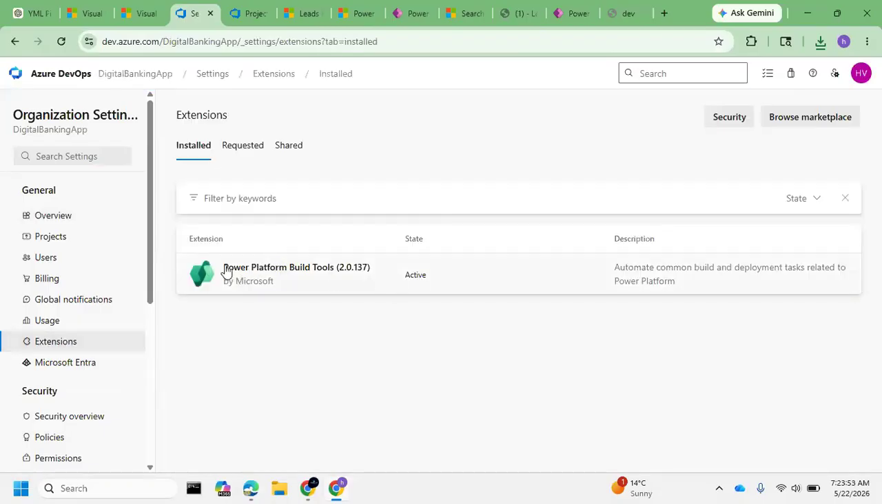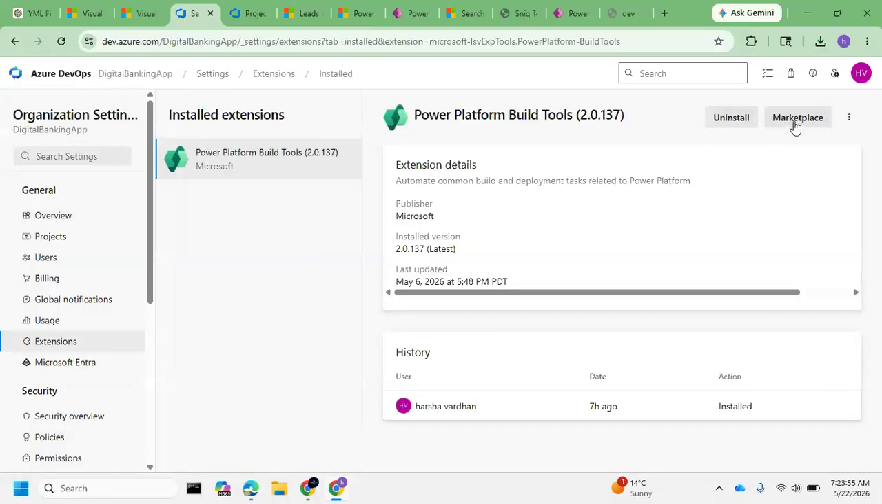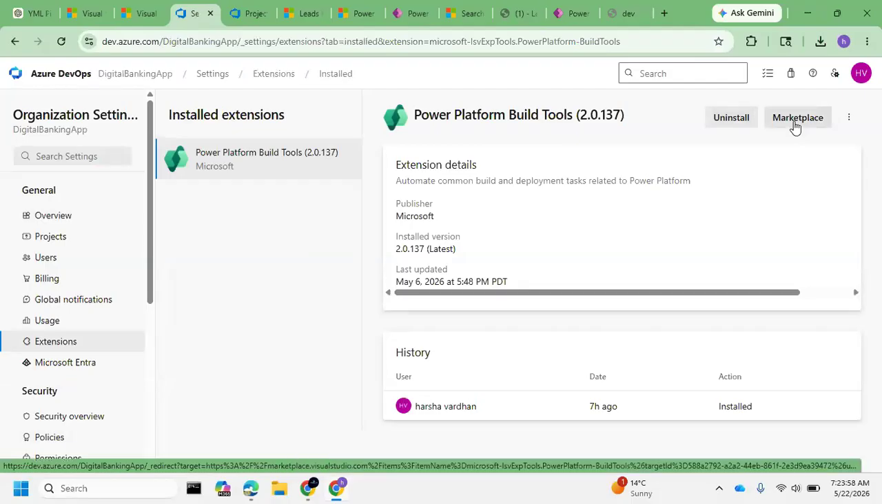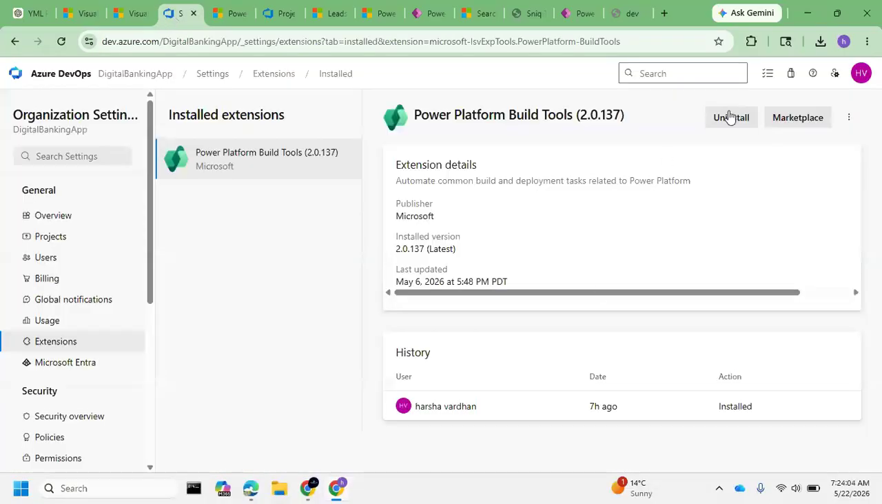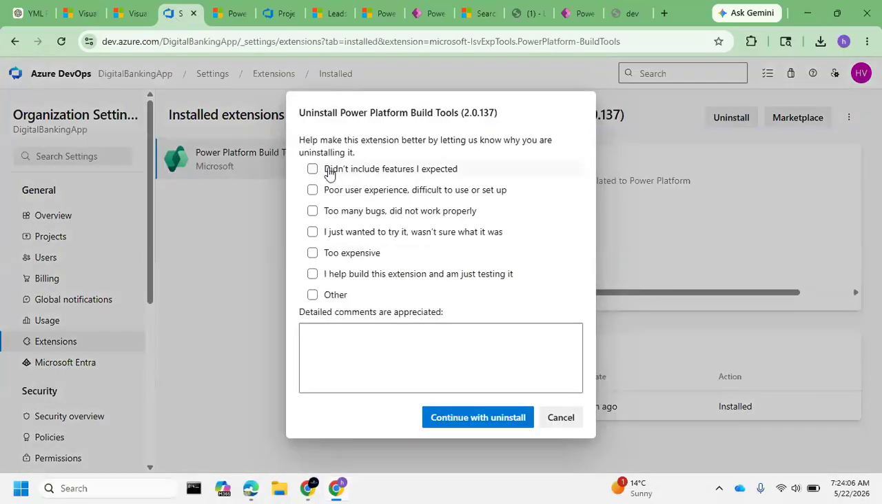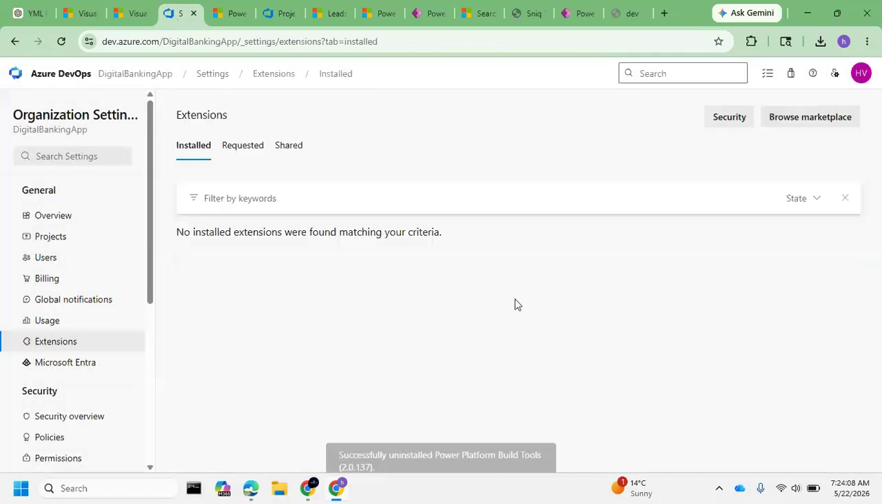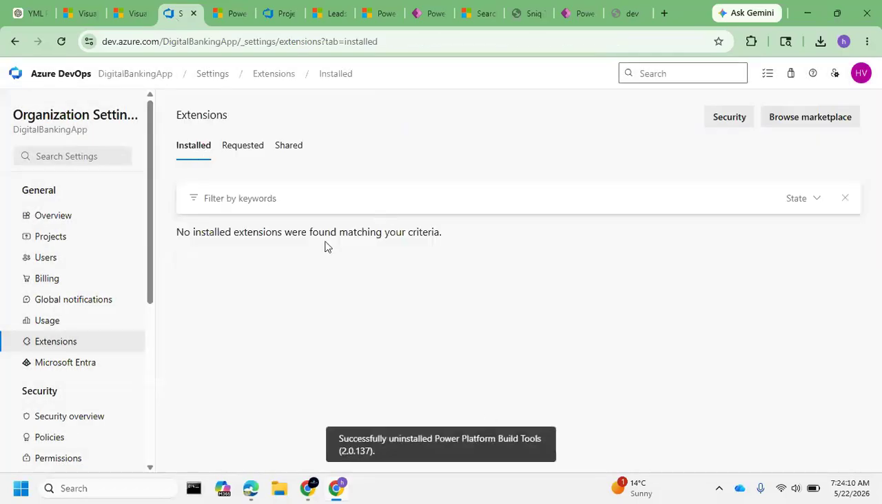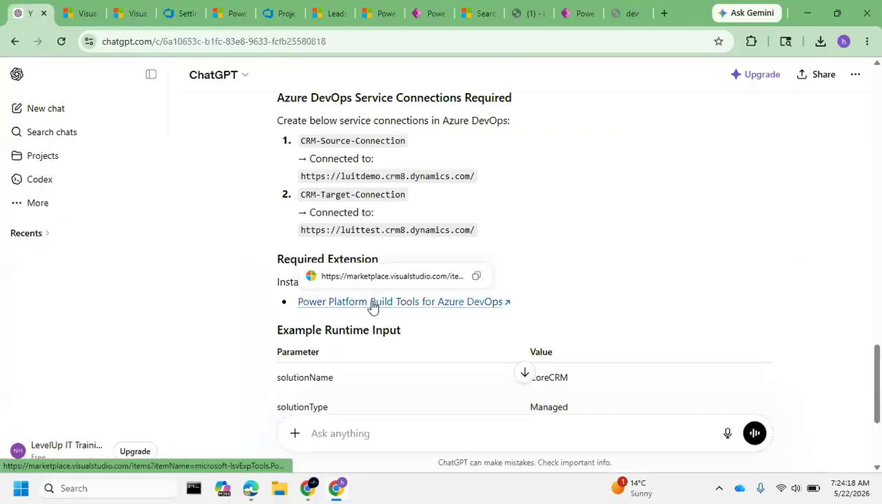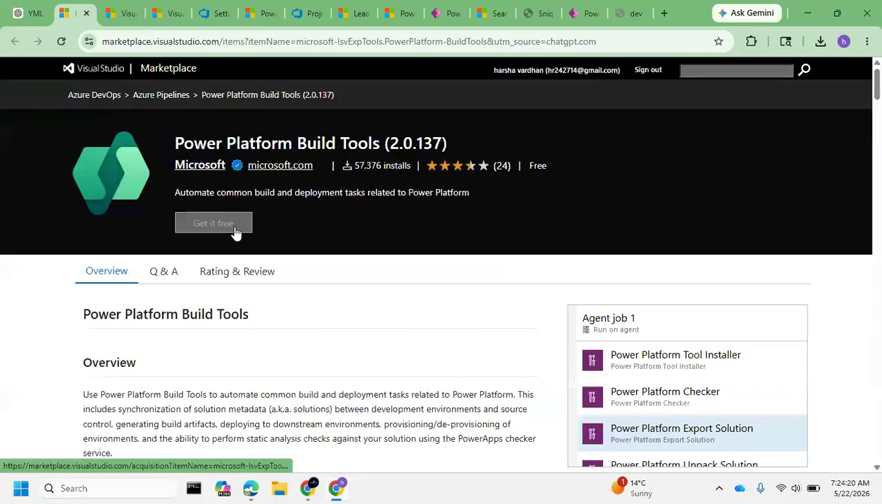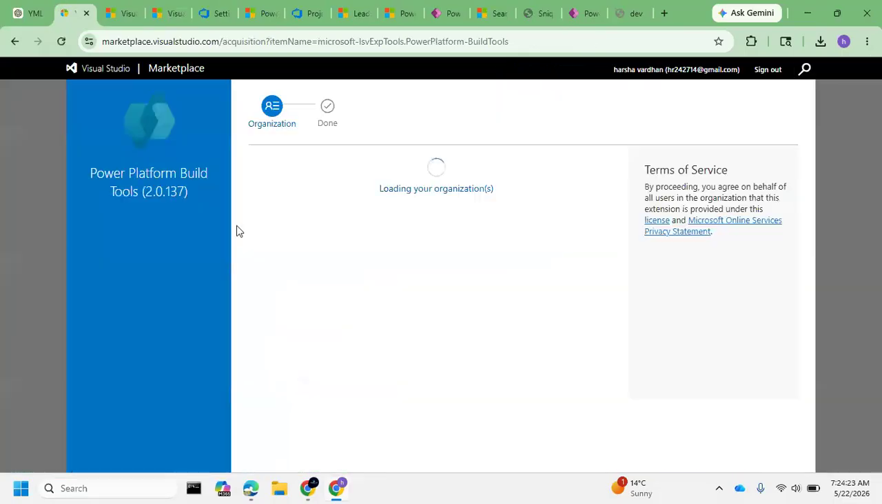It's already installed. Let me uninstall Marketplace. Let me do uninstall. I expect to continue with uninstall. Usually, as it's already there, it is asking to download and install. But in general, whenever you do this search, whatever it is giving, automatically it will add it to the organization.